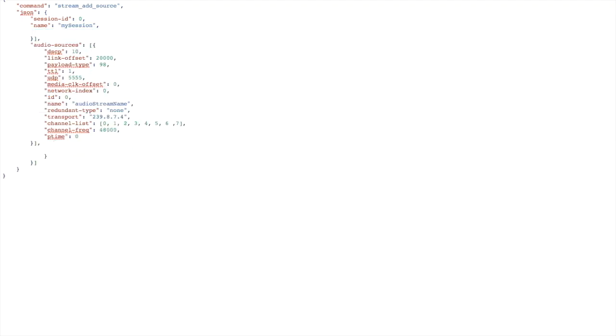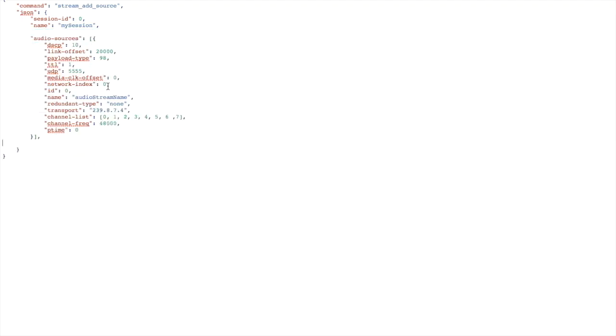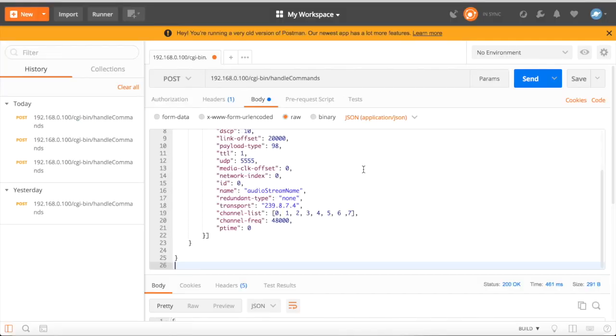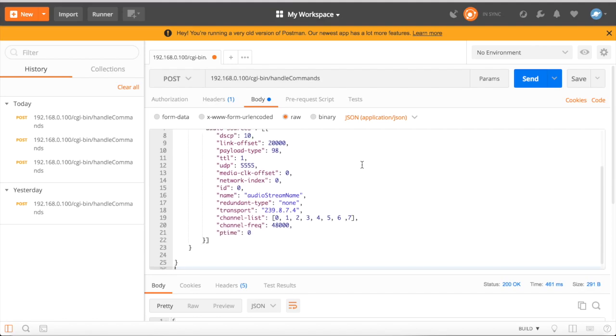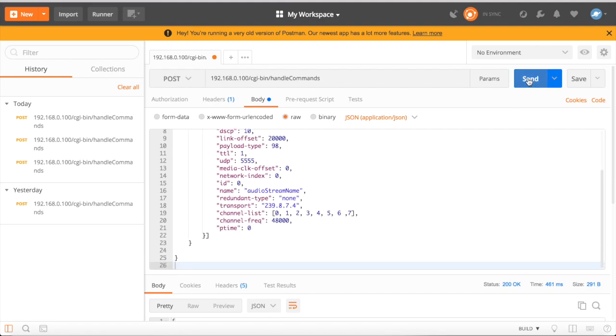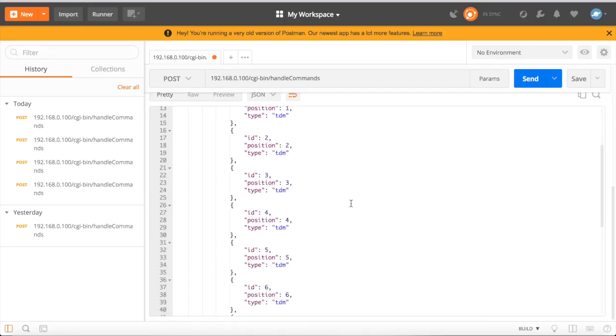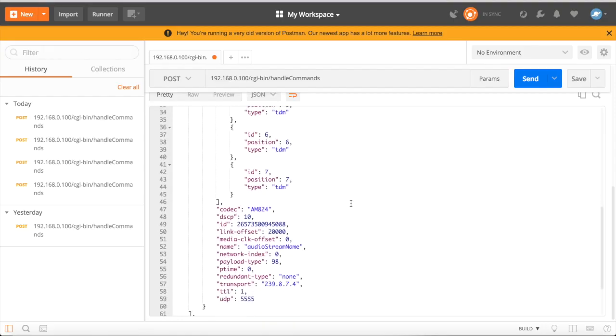Transport, which contains the multicast address, UDP port, and the channel list. For more details, please read the description in the stream_add_source command in the JSON API online document. After you have finished adjusting the parameters, just copy and paste the command on the Postman console under the Body tab and click on Send. If the command was successful, you should get the source parameters on the lower console.